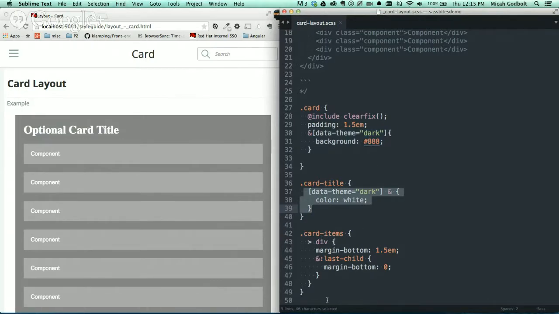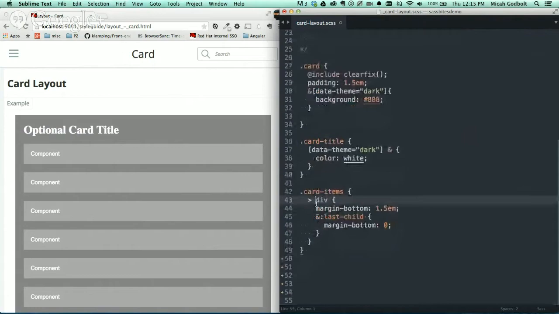And then the main thing down here at the bottom is that our card items, again, caret div, or if you really want to just do a star, you can do that. We're going to give those all a margin bottom, except for the last one. We're going to not put a margin bottom on.